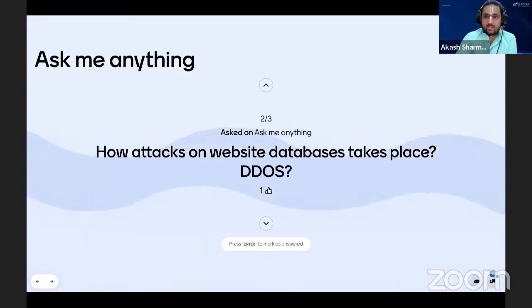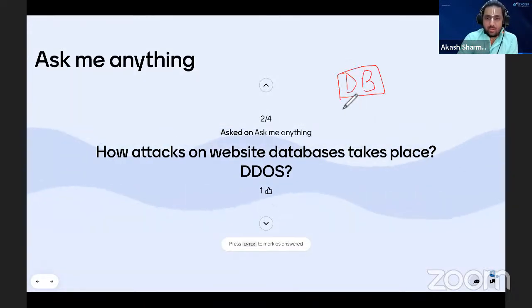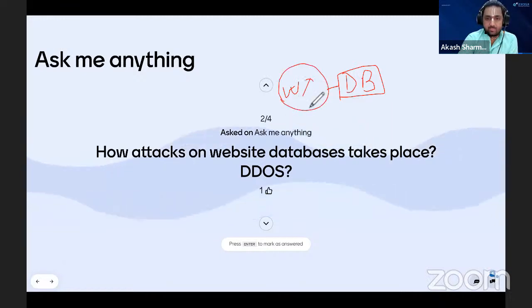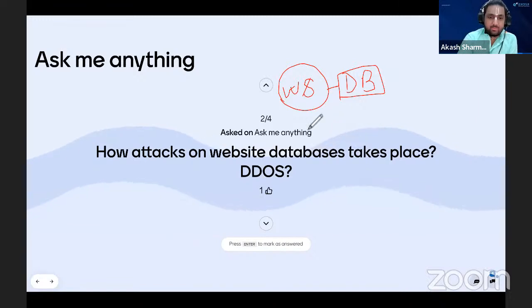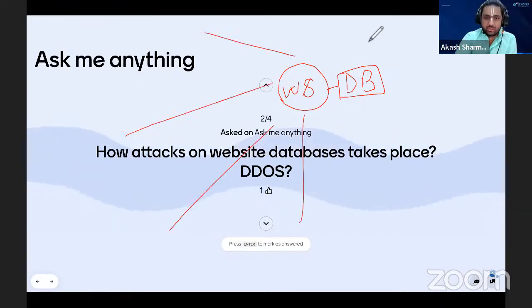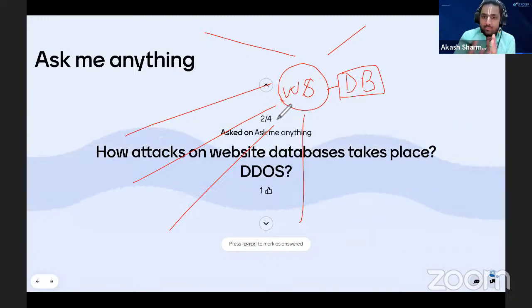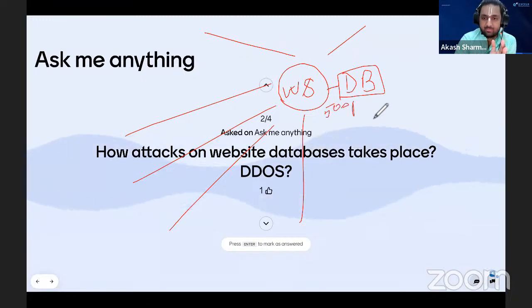See, if this is a database over here, and there are so many people who are connecting with it, this database is associated with the website. Now, a lot of people must be connecting with this website. There could be hundreds of different connections, right? But there's one problem. The website only has the capacity to handle, let's say, 500 packets at a time.